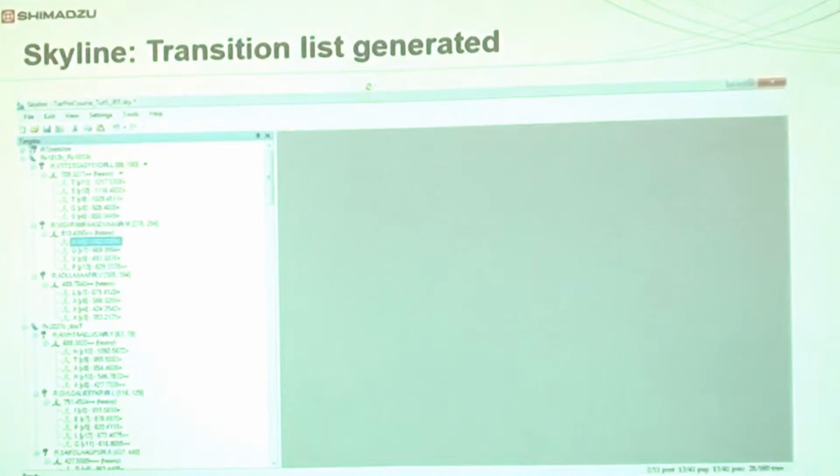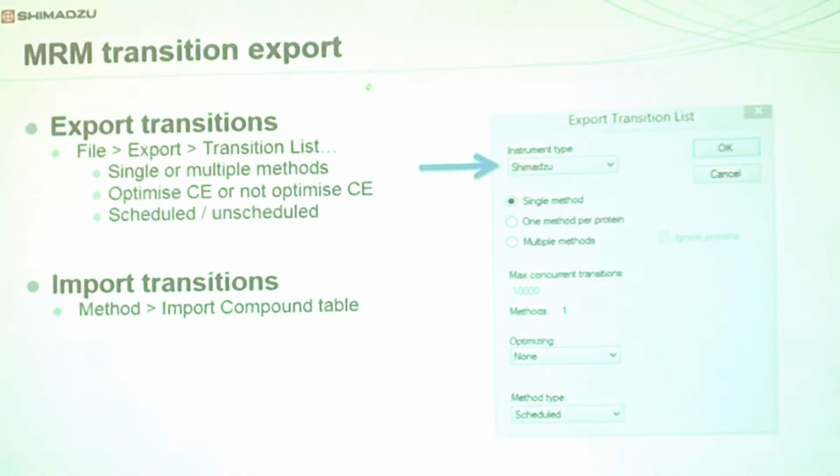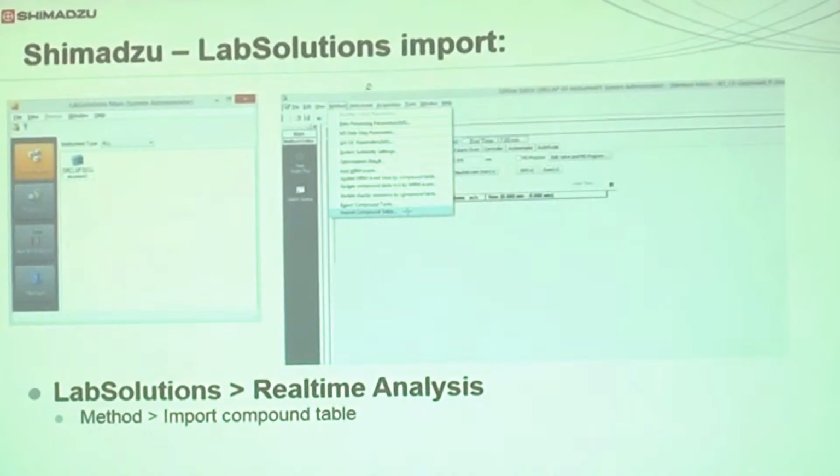After this you will just export this transition list. Here you will just select the Shimadzu instrument, because if you are performing your analysis using a Shimadzu triple quadrupole instrument you have to specify the Shimadzu instrument. In one method you will be exporting all these transitions. Once those transitions are exported, you will open your LabSolutions software, which is nothing but the acquisition software for Shimadzu's triple quadrupole instrument. In that software, you will import all these transitions.